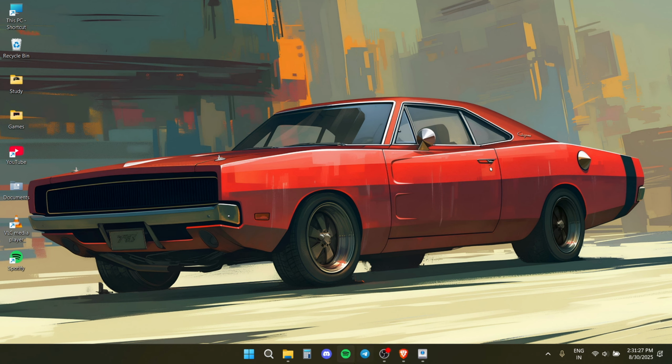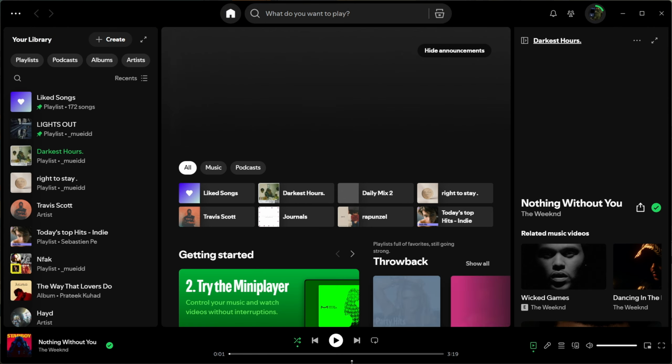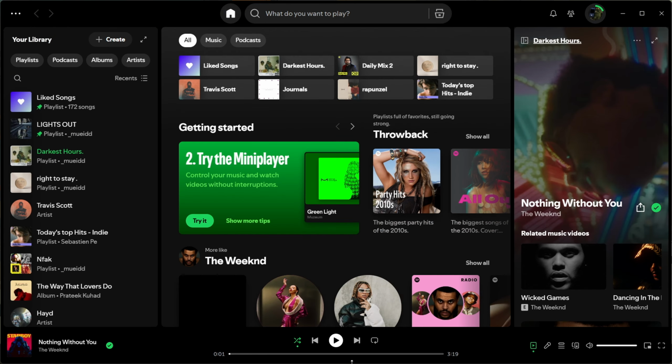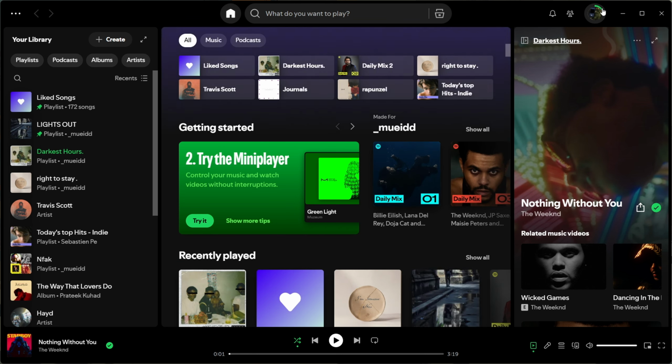So you need to open the Spotify app. I'll tell you how to add the music which is not on Spotify. Like you have your music, you listen to those music from YouTube or anywhere else, but that's not on Spotify. How to add that? So here you need to go on the profile section.